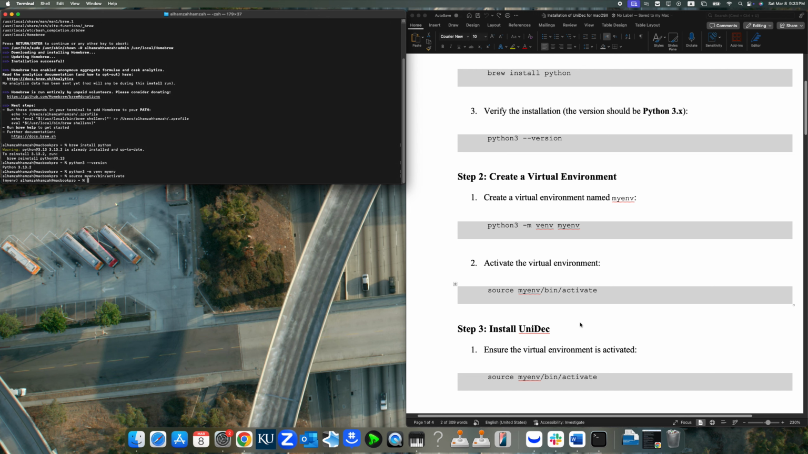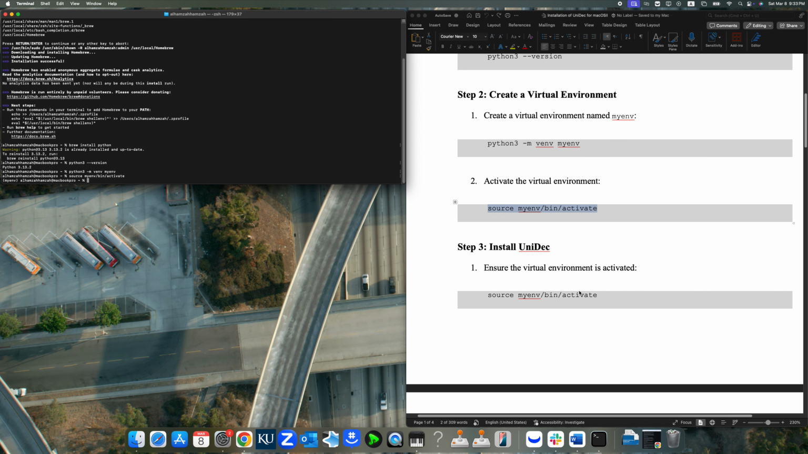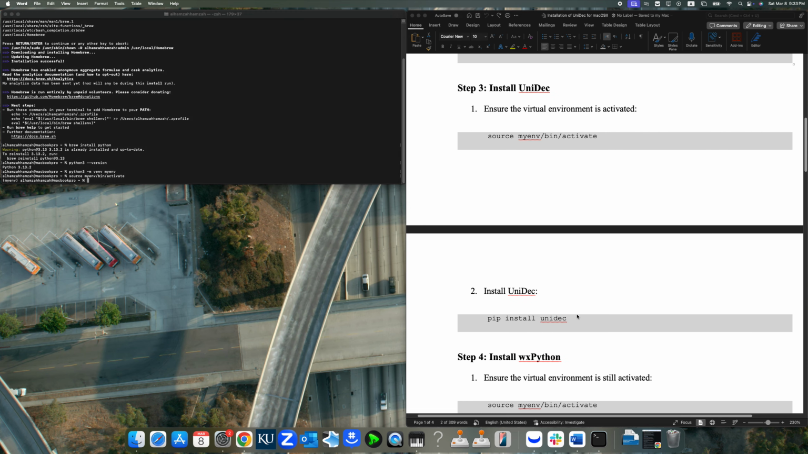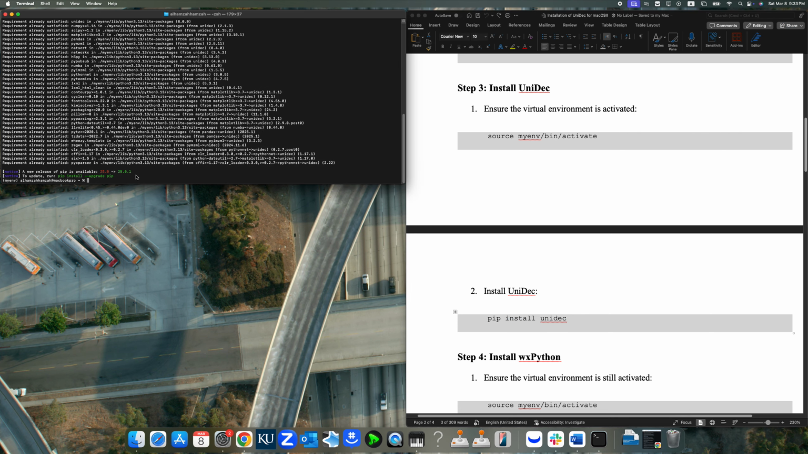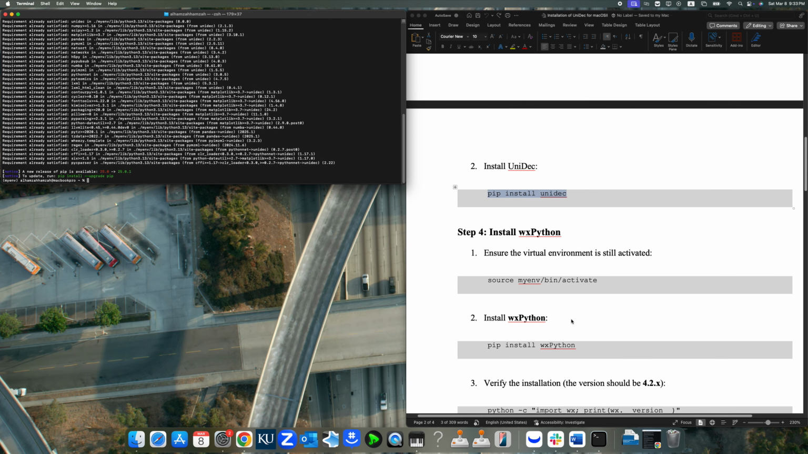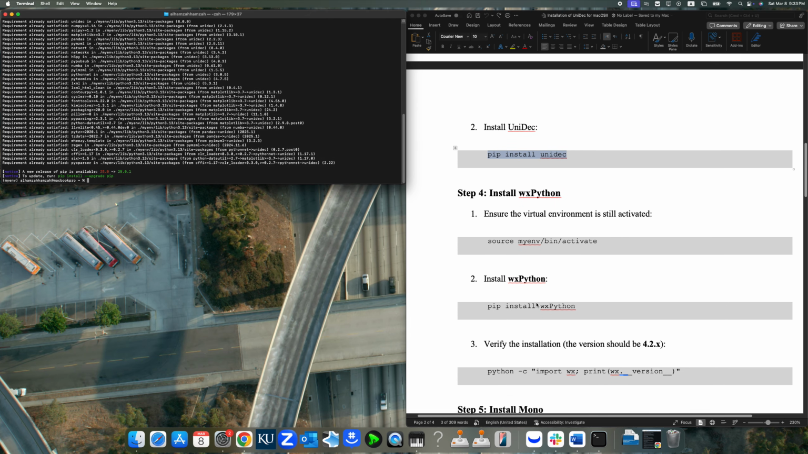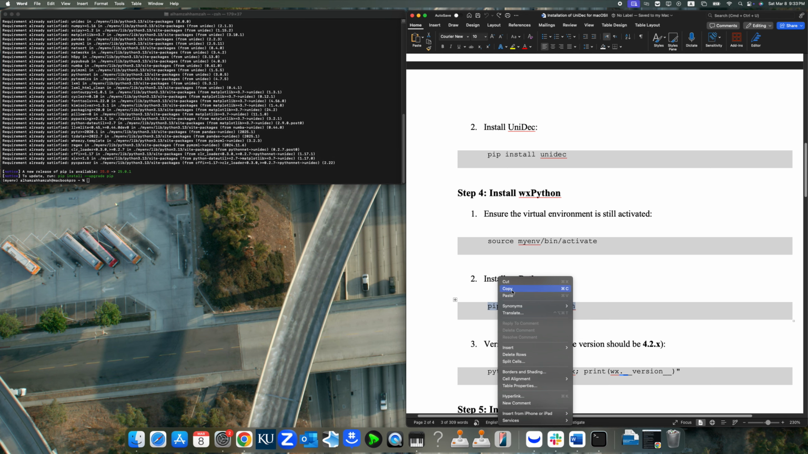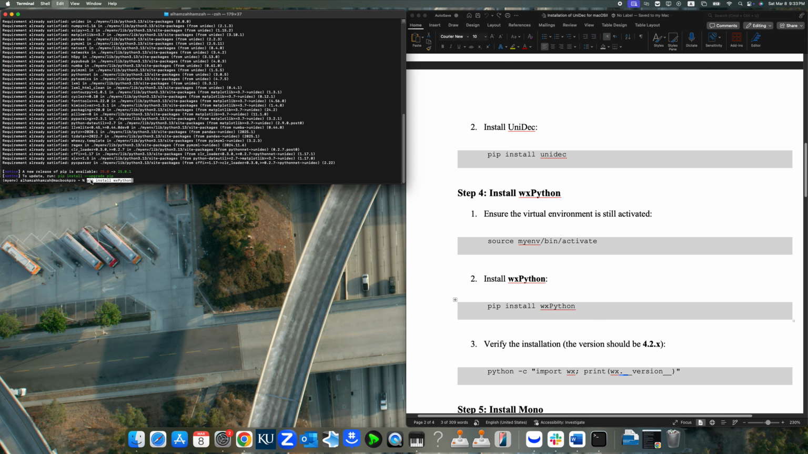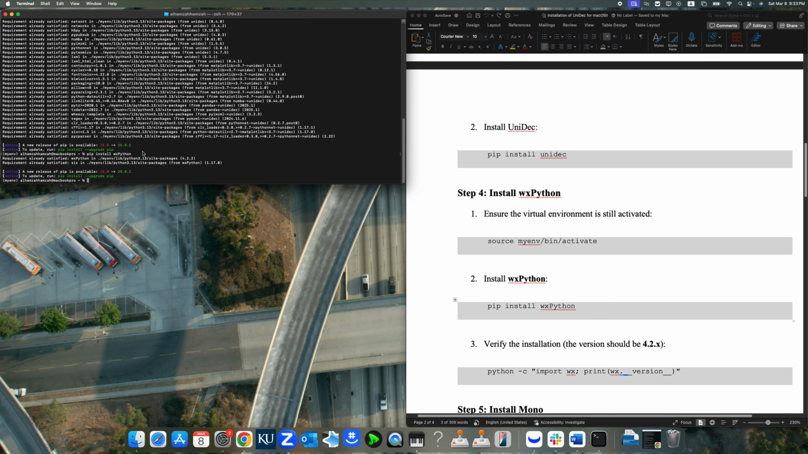So now I can install three different programs. The first one is UniDec, so we're going to do pip install UniDec. Here we go, and we'll wait for it. It's already installed, and now we're going to install the next one, wxPython. So you can take pip install this one. I've installed this one before. We already have it, but it's going to take some time for you, but then you get it done.